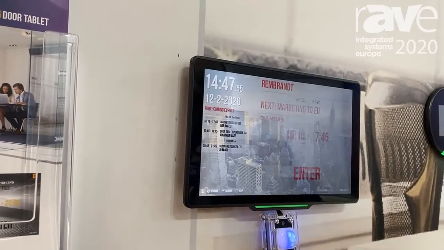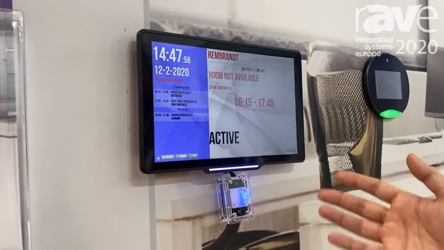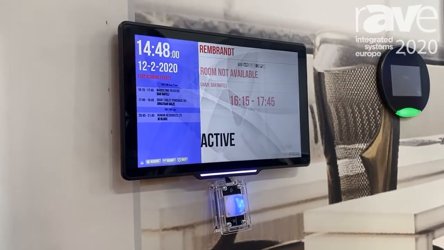All right. We have motion sensors as well. This is now in an active state because there are people here. The motion sensor is picking up that we're in this room.